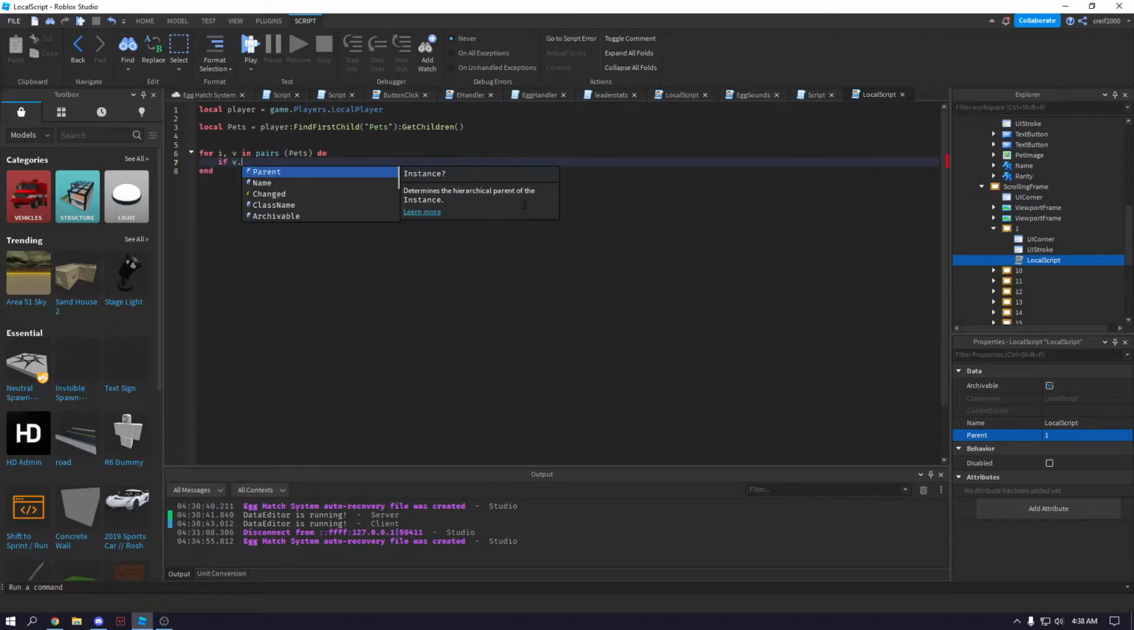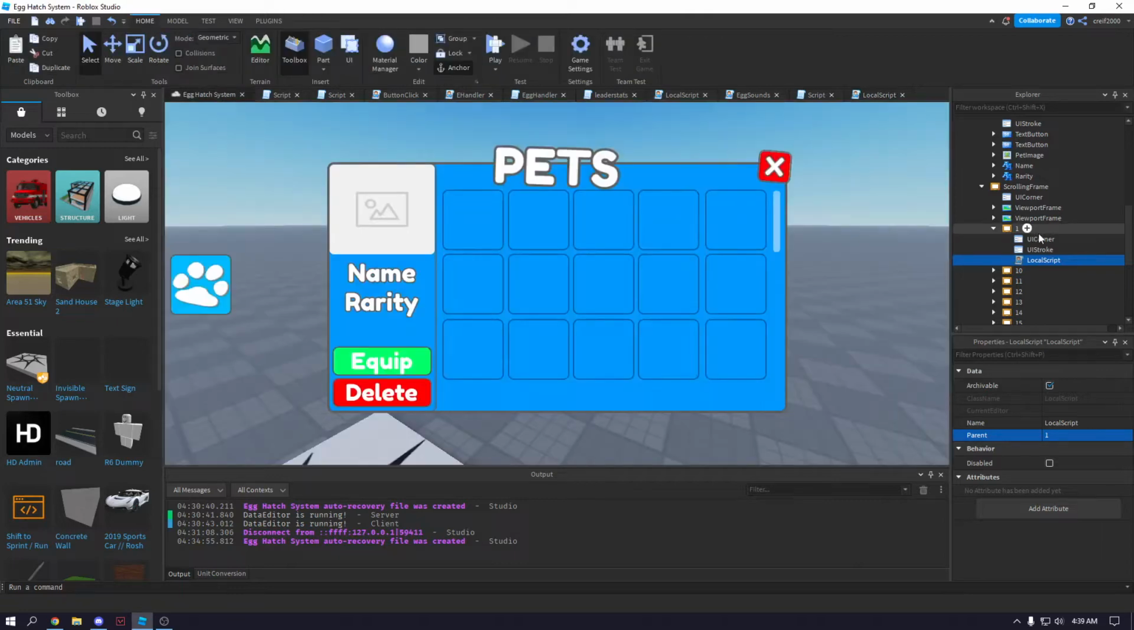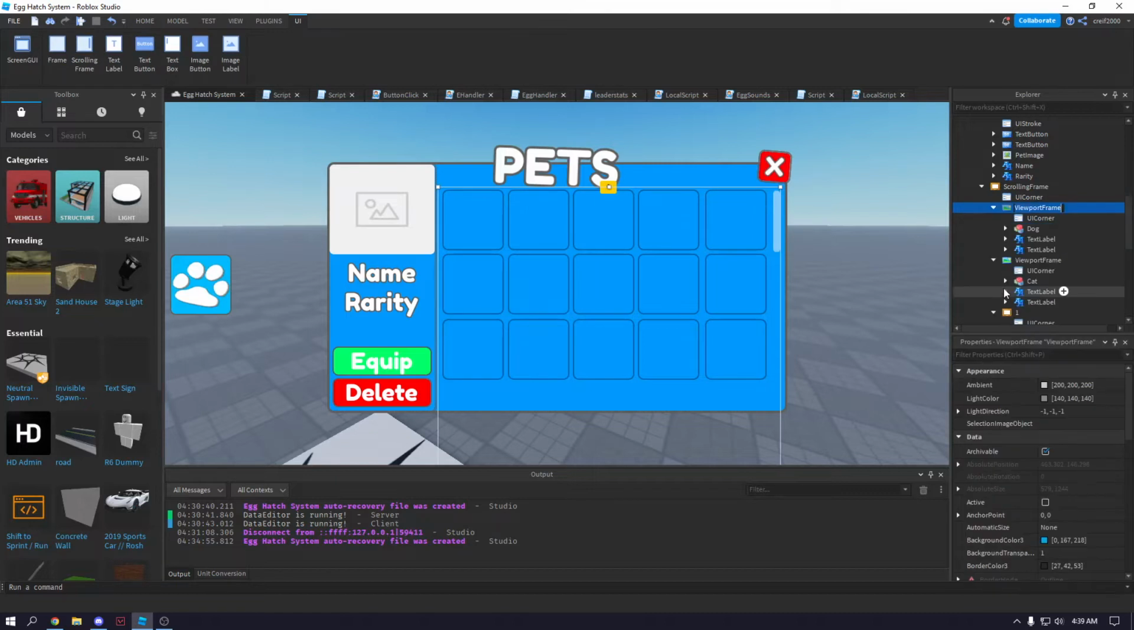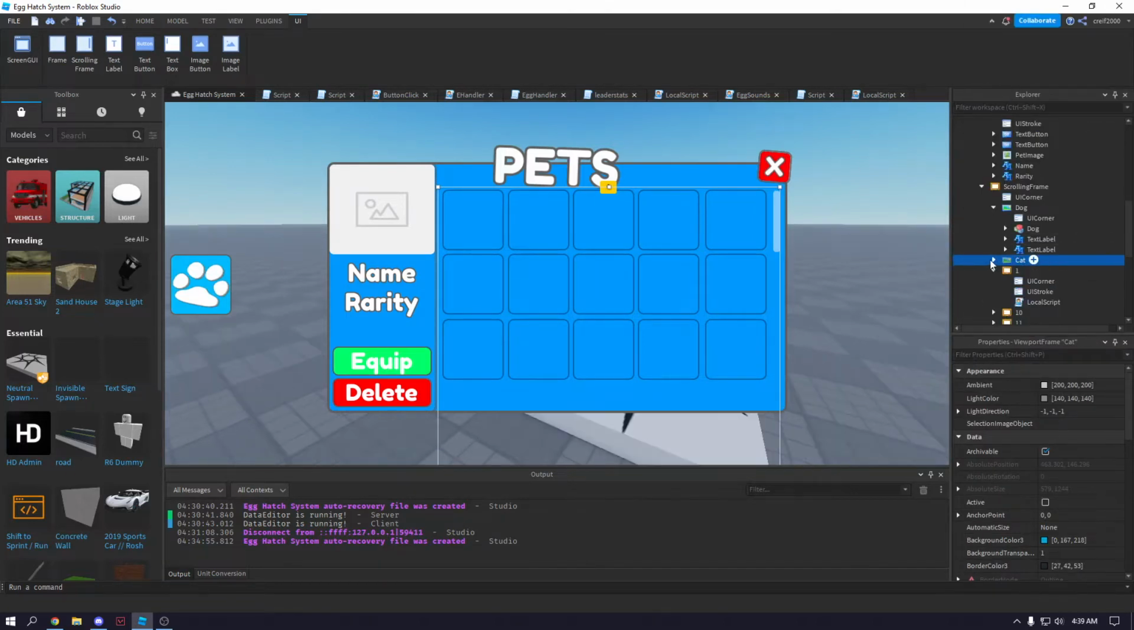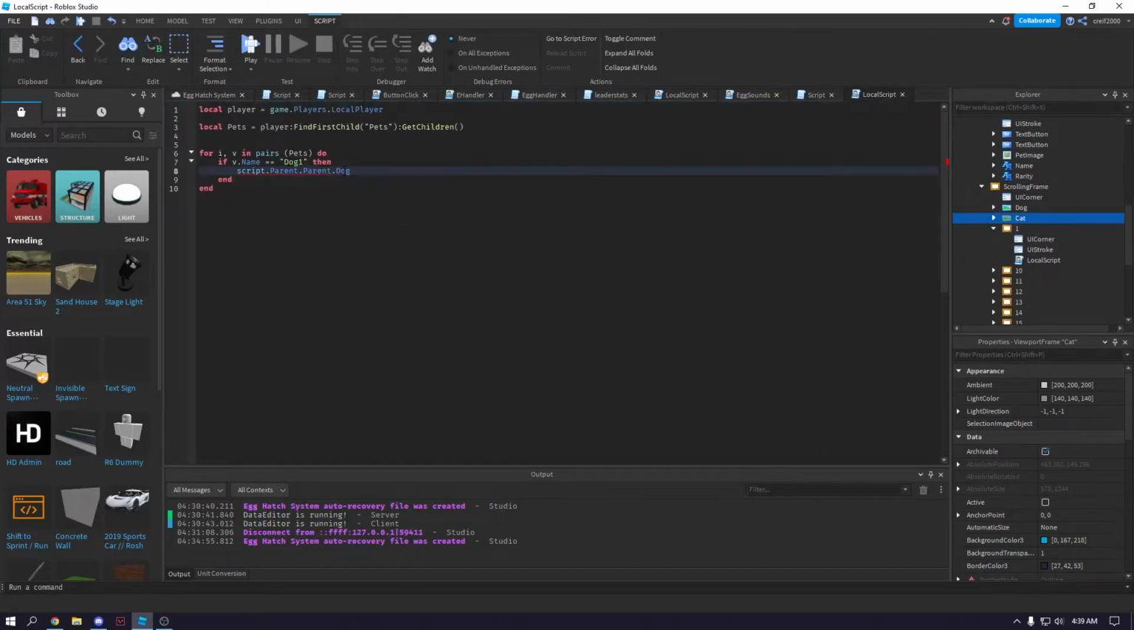Then we'll do if v.Name is equal to "Dog1", because we want it to be the first slot. Then we have to make these two viewport frames show. So we'll have this named dog, and we'll have this named cat, right? And then we're gonna do script.Parent.Parent.Dog.Visible equals true, and then we have to clone it. Local dogClone equals, we're gonna clone it, and then dogClone.Parent equals script.Parent, okay, and then dogClone.Visible equals true, okay.